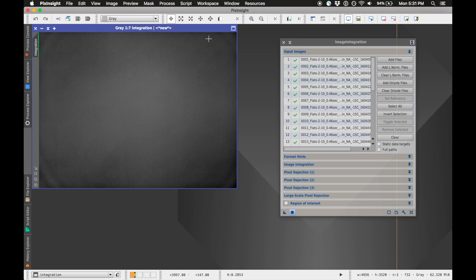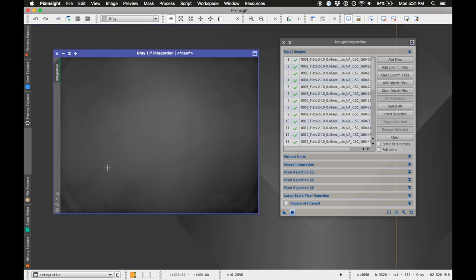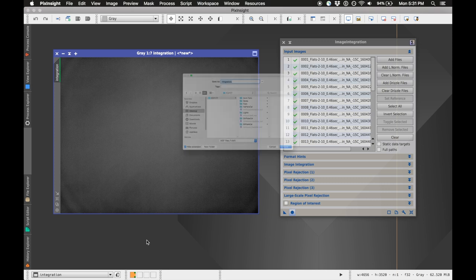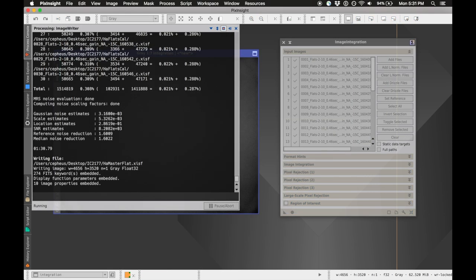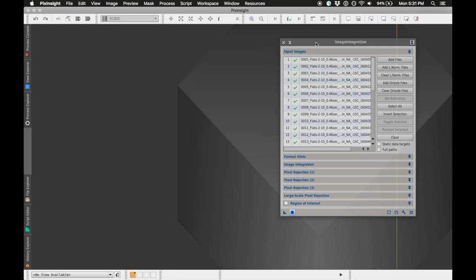Here's our integrated HA flat, and you can see now there is more pattern here. Again, everyone's flats are going to look a little bit different because it's about the optical system that you're using. So using different filters, using different telescopes, you're going to get a different response here. But for this particular combination of things that I'm using here, this is what my HA flat looks like. I'm going to go ahead and save it as HA master flat. And I can close out of that.